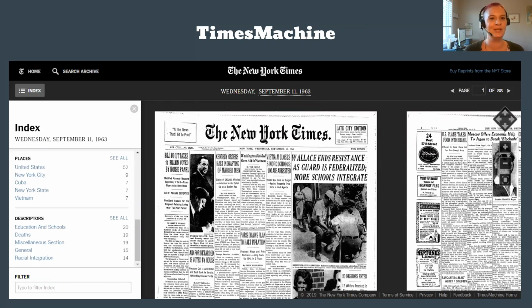You can see that there's a number next to each tag, and that's the number of items in this issue that have that tag. Some of them could be pretty useful, like racial integration. If you were to click on that, you'd see 14 articles on that. Obviously, things like miscellaneous section in general are not so useful, and we're not quite sure what those were used for back in the day. Unfortunately, we don't have that many people that we're in touch with who used to work on that.